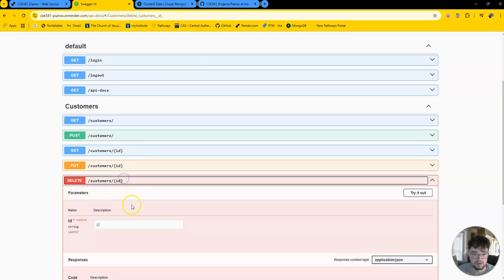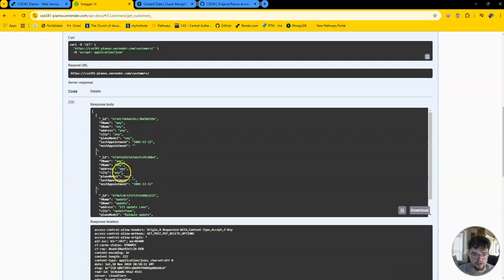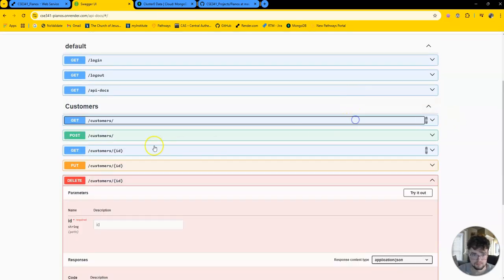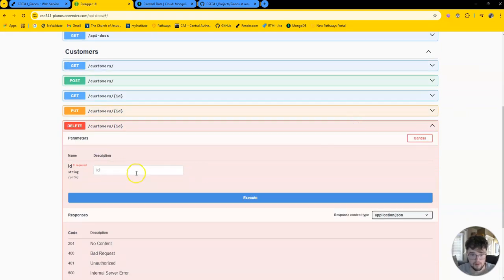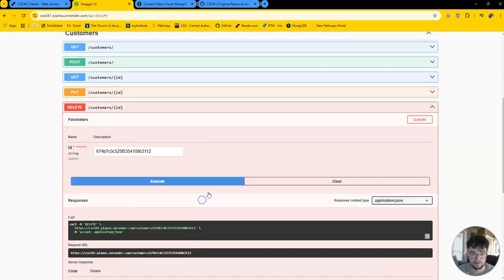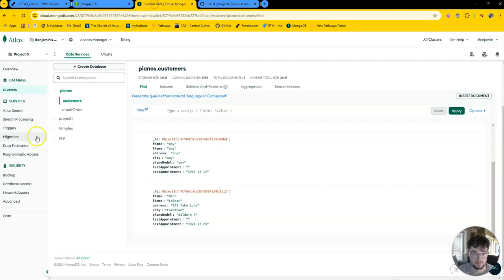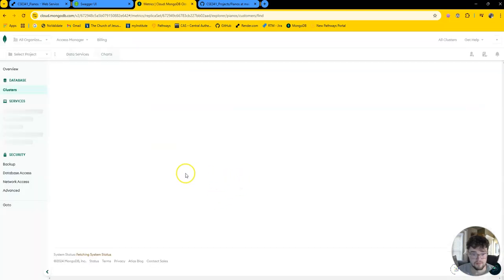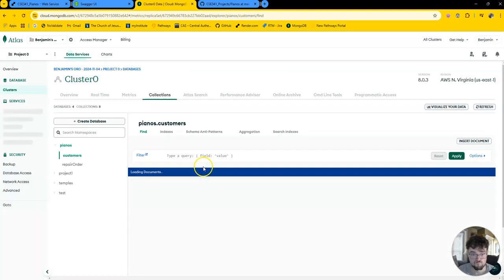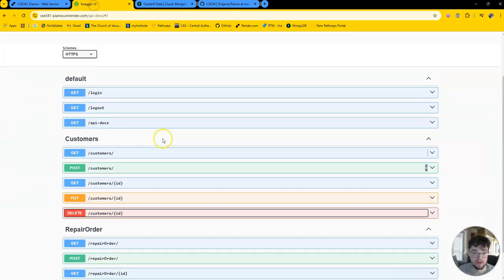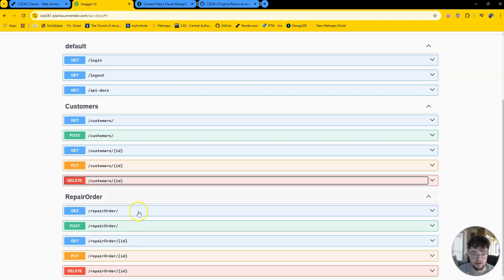And we can go to our delete. This ID again. Execute, 204. Check here instead. Why not? And it's gone. Perfect.